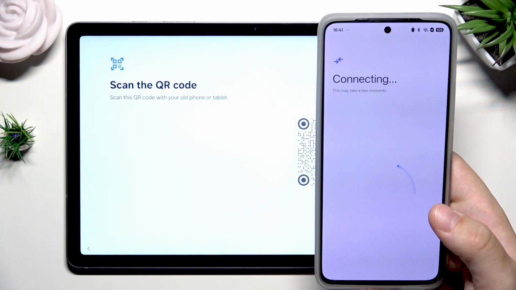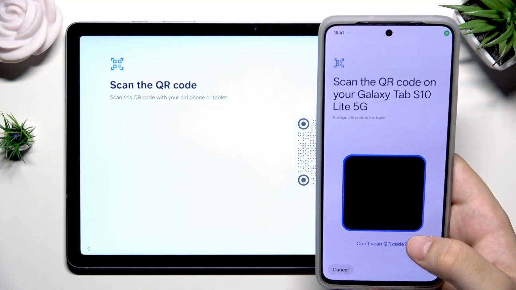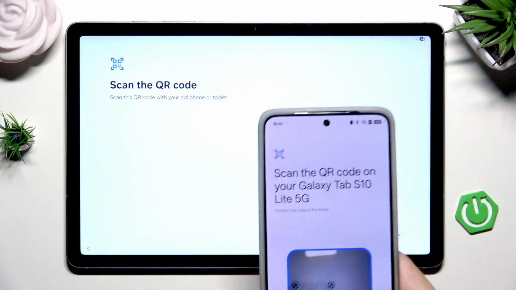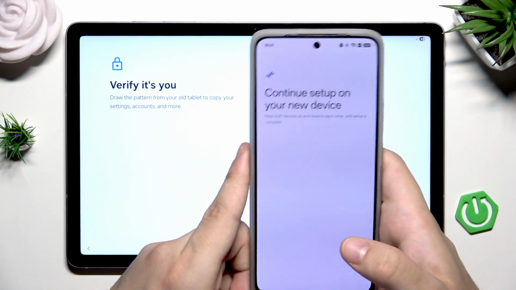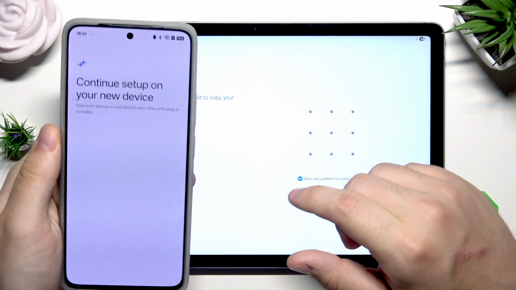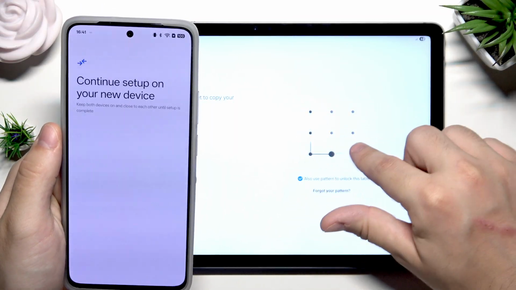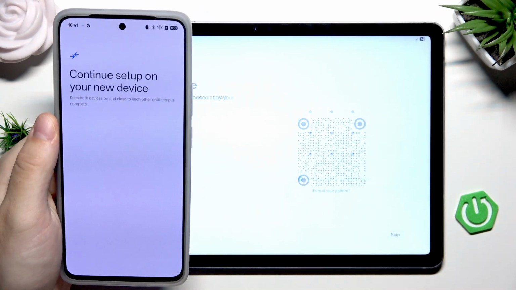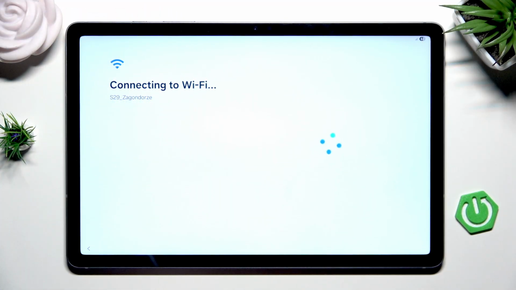As you can see, it's connecting to our tab. And now we need to scan the code. Okay. And now I need to draw my lock screen pattern that I have on my previous device. Okay. As you can see, it's automatically connecting to the Wi-Fi. So let's wait a little. Okay, getting the tab ready. It might take a while, so I'll see you once it's done.